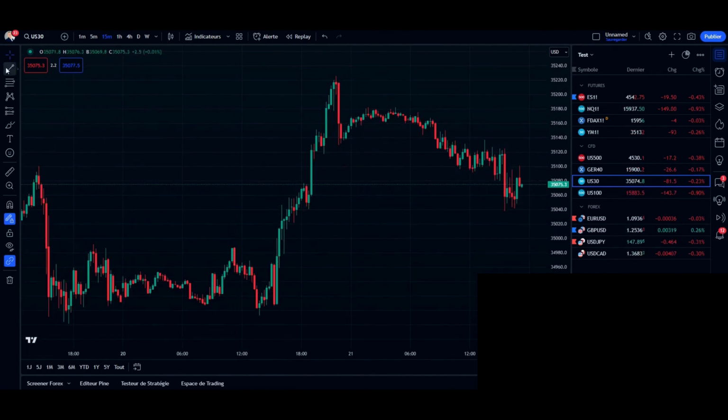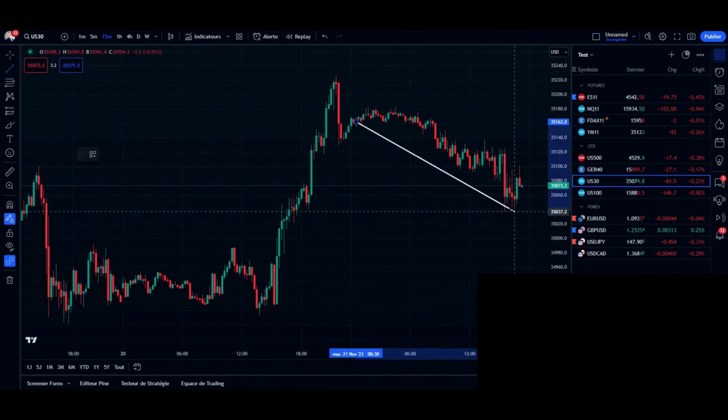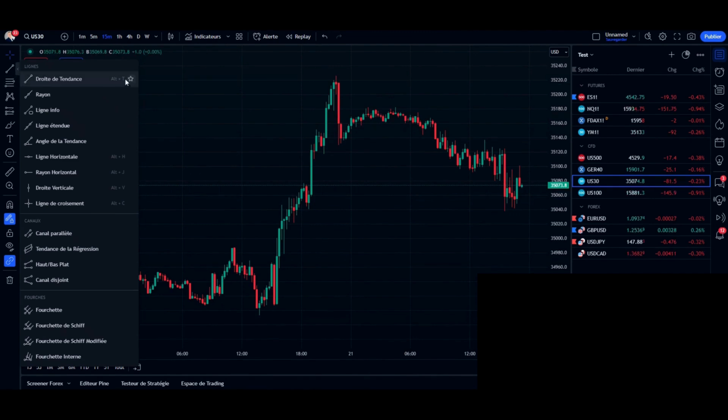So when it comes to tools, and for me, this is the most important part, you'll have the toolbars on the left. If every time you want to draw a trend line or something, you go there, it's going to waste a lot of your time. So I'm going to share my favorite tools with you. Let's add the trend line. Let's add the horizontal line, the rate.